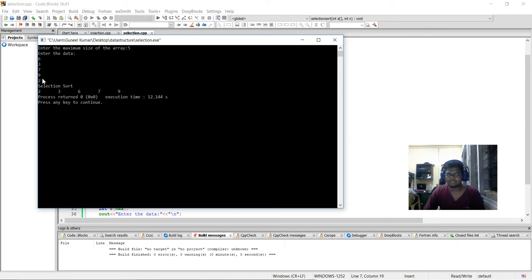Then again it compares with 9, and then again it compares with 2. So when 3 is compared with 2, 2 is smaller than 3. So the current lowest number will change to 2. So the 2 will now come to the 1st position because we started from 6, and the 6 will come over here. And then we compare 3 with 7, then 7 with 9, and 9 with 6, which was previously over here.